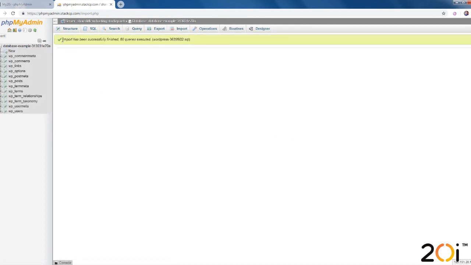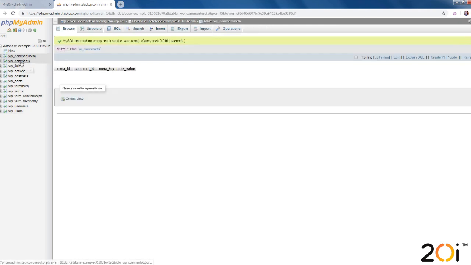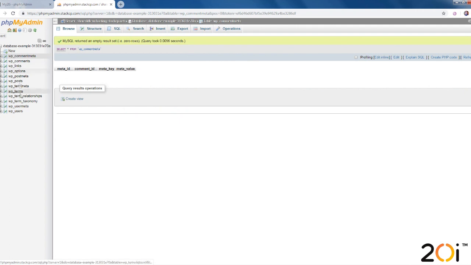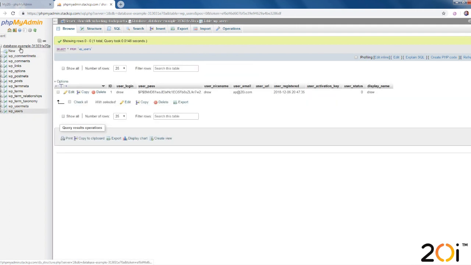All being well, you should then see the following saying that the import has successfully finished. And from here we can see that my tables have imported. This is just a default WordPress database, so it's nothing special, but we can indeed see that it has imported.